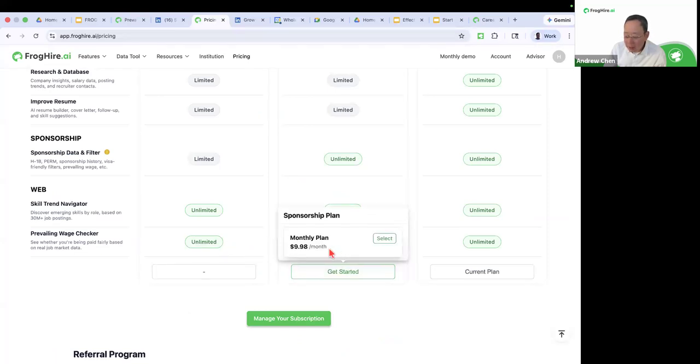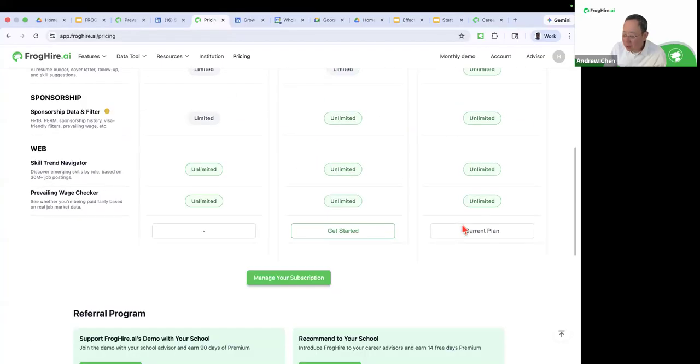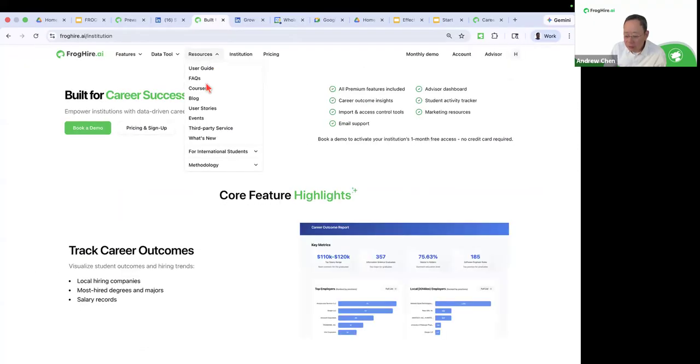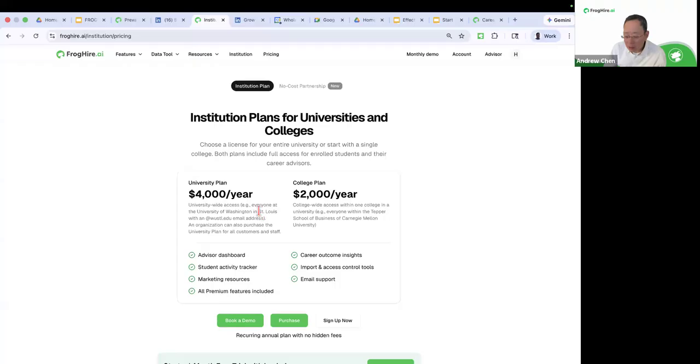It's $9.99 a month for the international sponsorship plan, and for the premium plan, it's about $30 a month. But if you are an institution, as long as your school pays $4,000 a year, then all the students of that school get it free, or if it's a college from a school. So that's how to get it.